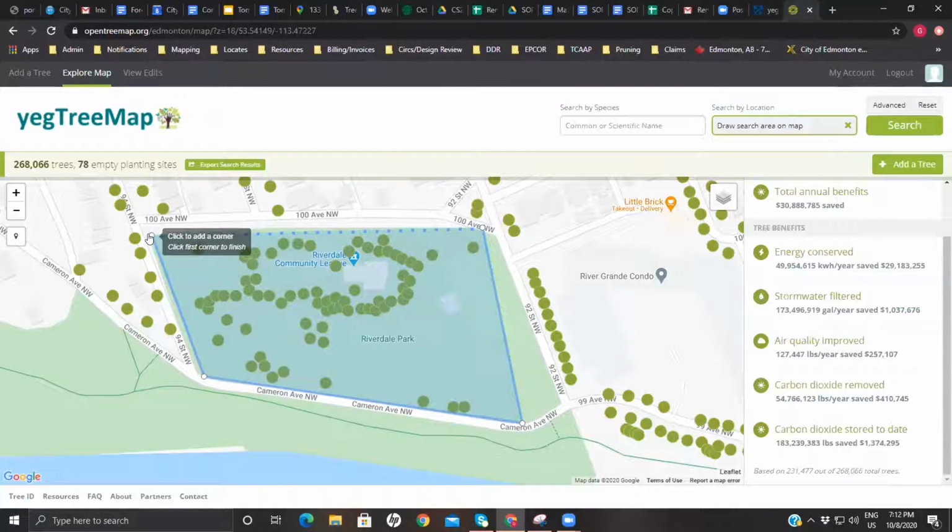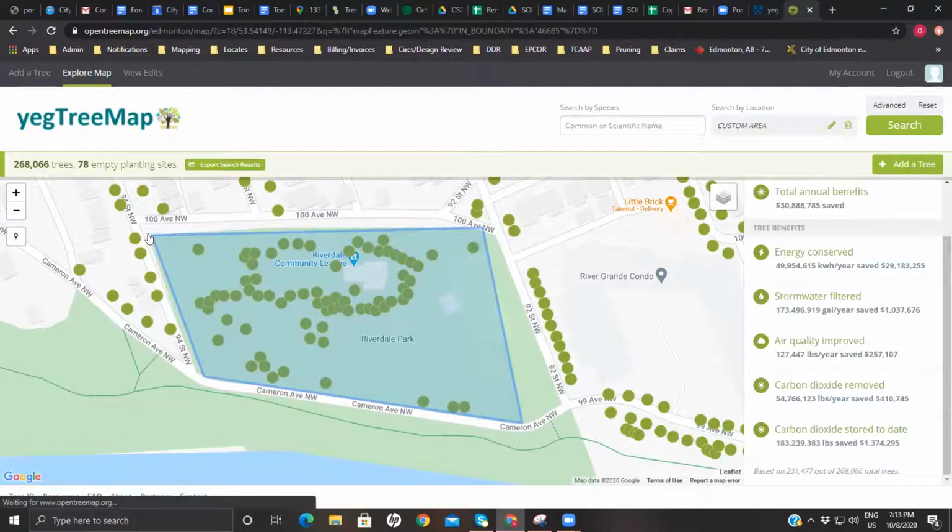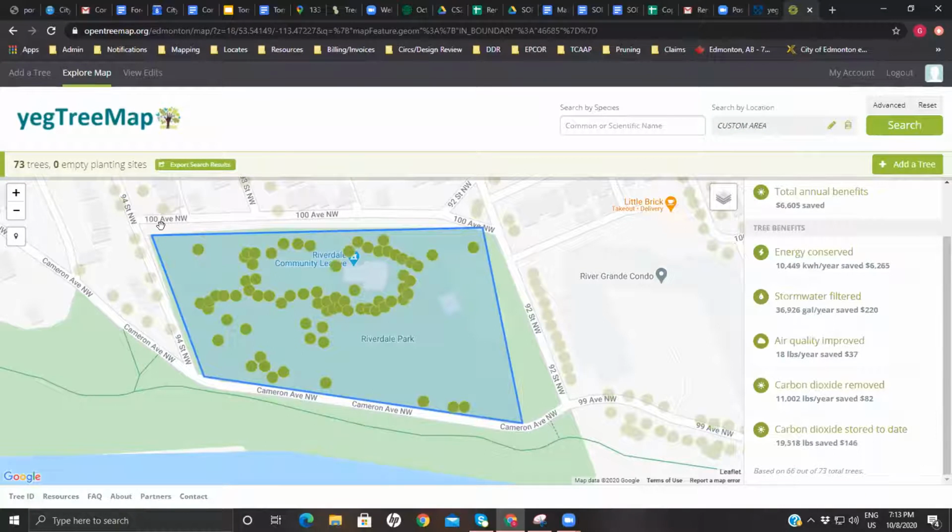Okay. Yeah, George, this is a great tool to create a polygon around a neighborhood. You can see what the tree diversity is available in your neighborhood.